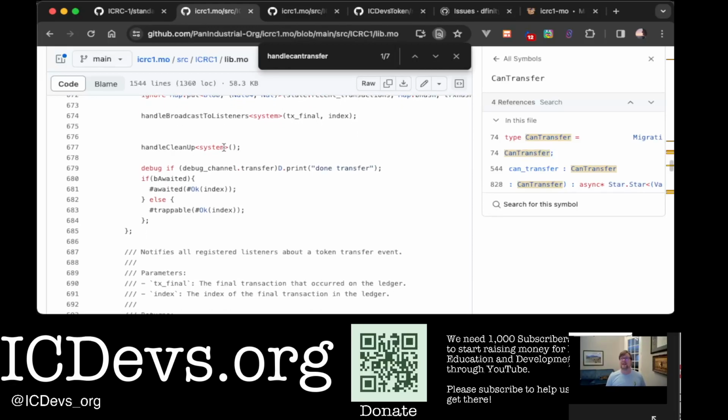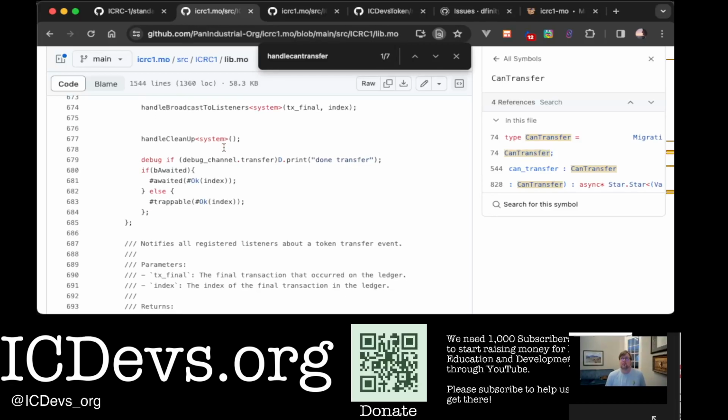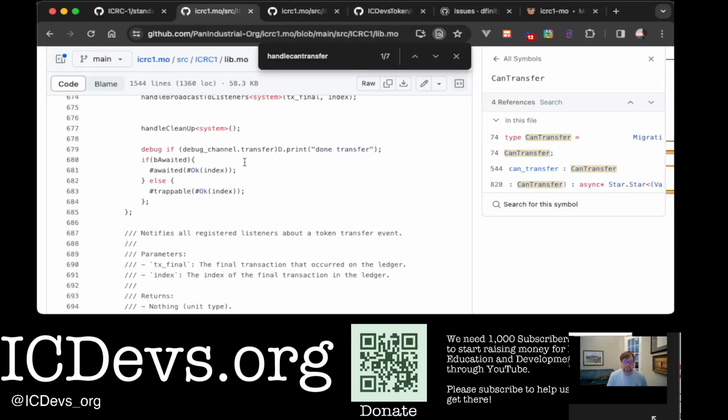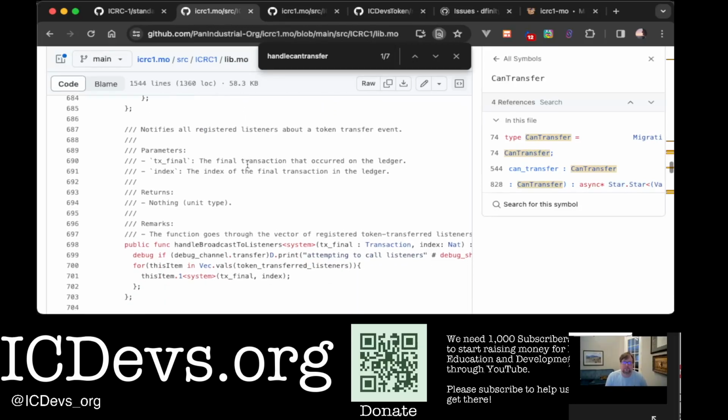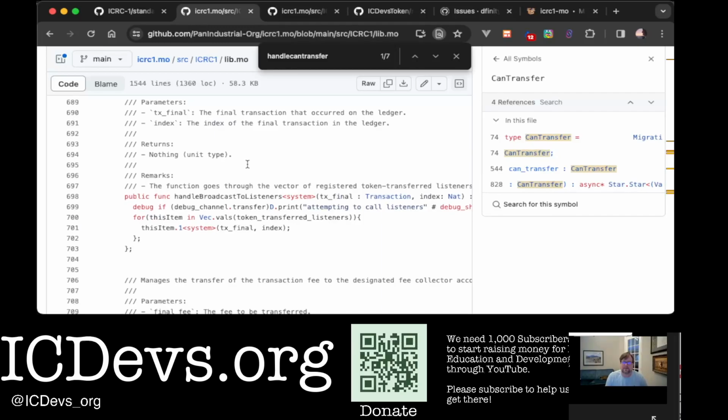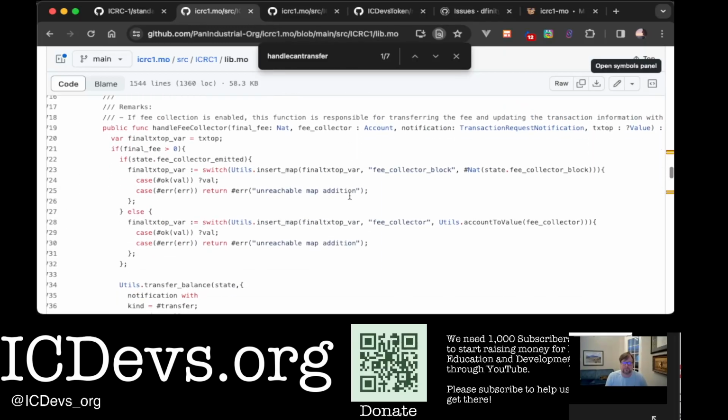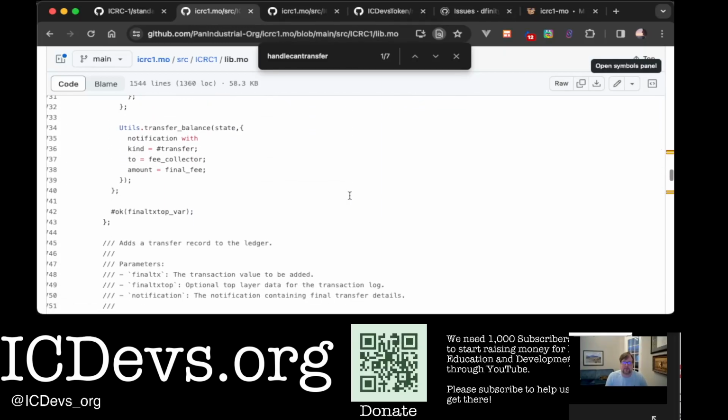This handle broadcast to listeners is going to call out to all of our listeners who've registered with us and say, this transfer did occur. Do you want to do anything in response to it? So this is how we will add cool features and reactions to people transferring, minting, or burning tokens. And then we're done. Handling the broadcast is just a simple loop.